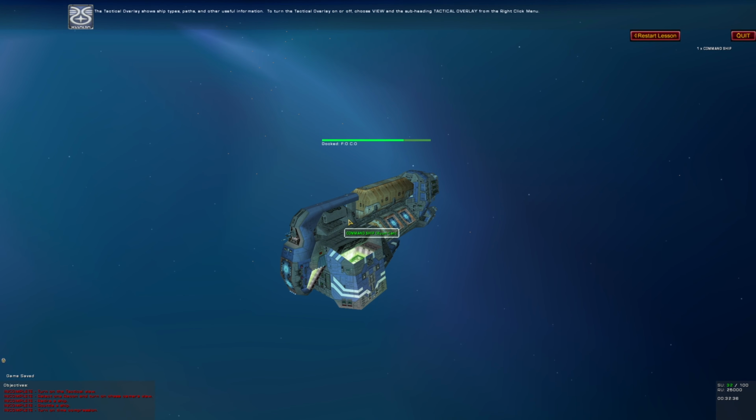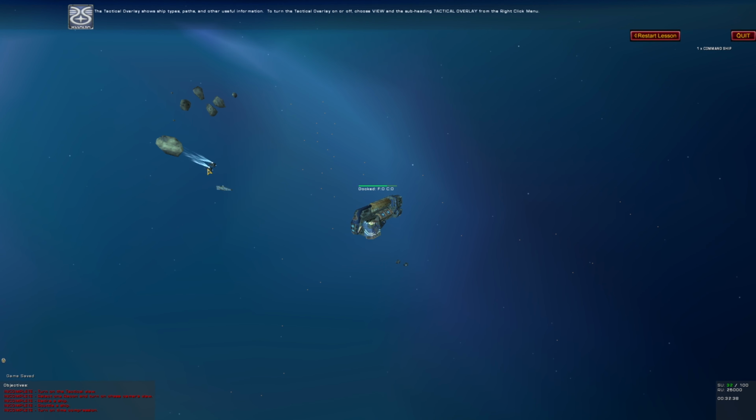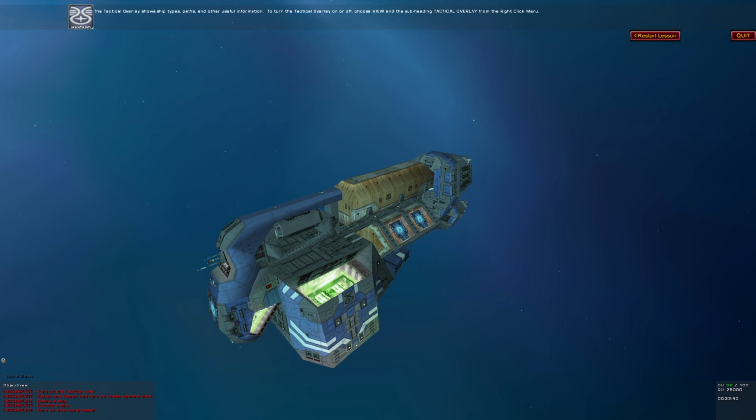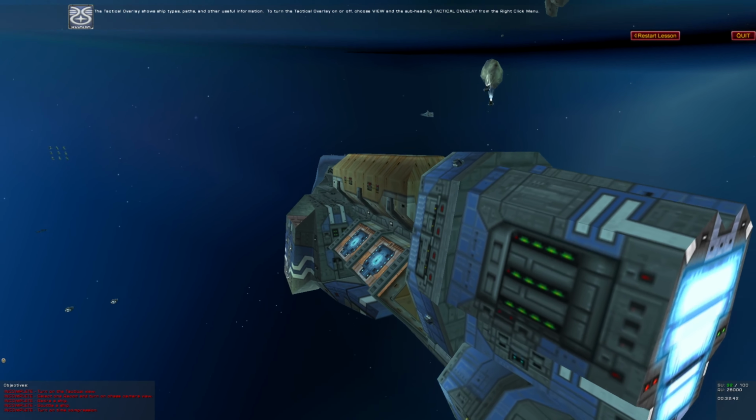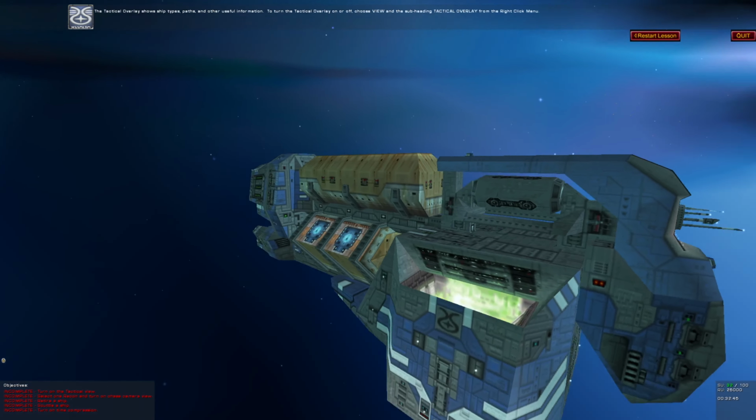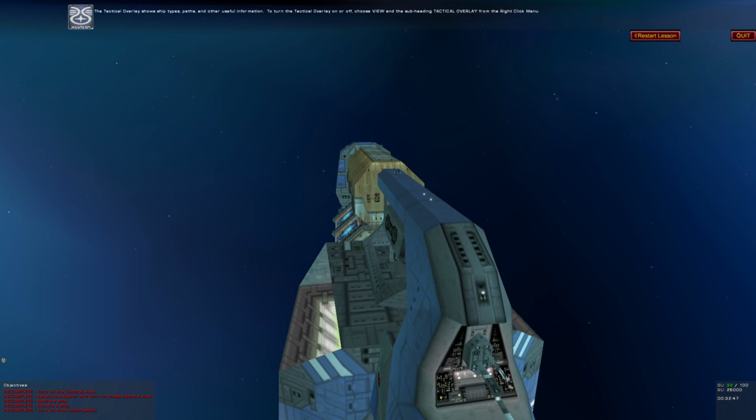The tactical overlay shows ship types, paths, and other useful information. To turn the tactical overlay on or off, choose View and the subheading Tactical Overlay from the right-click menu.